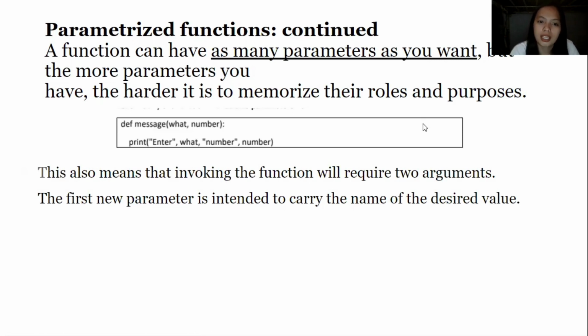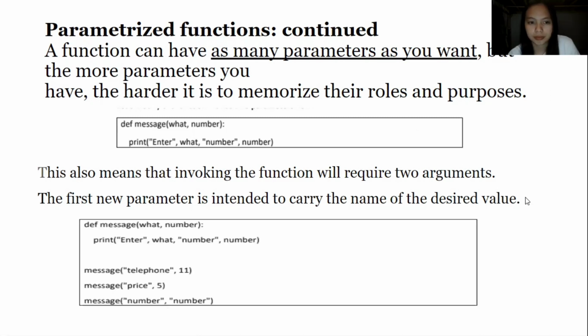This also means that invoking the function will require two arguments. The first parameter is intended to carry the name of the desired value. So like this. See the example. Def message, open and close parentheses, what, comma, number, print, and so on and so on.